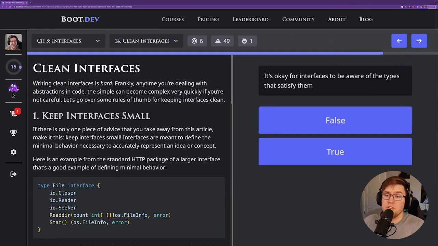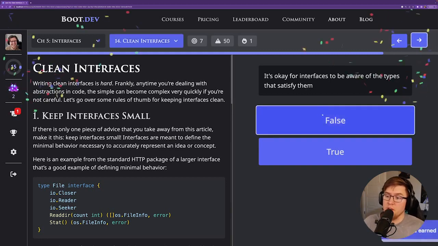So now this is the reverse question. It says it's okay for interfaces to be aware of the types that satisfy them. No, they should not be aware.